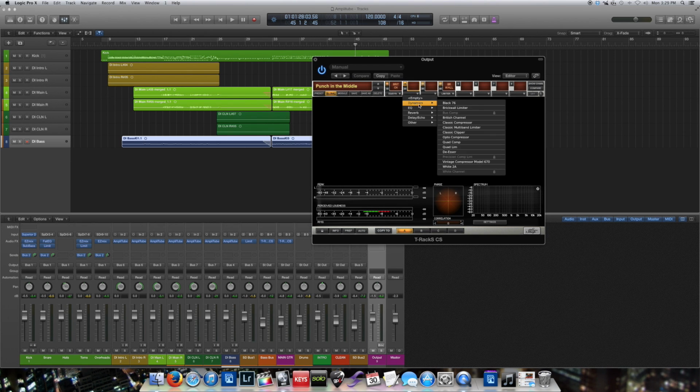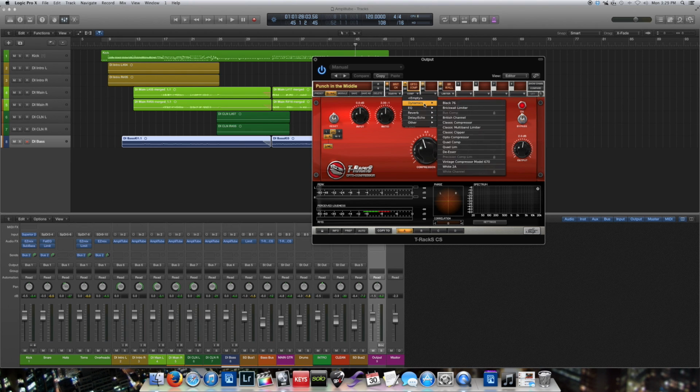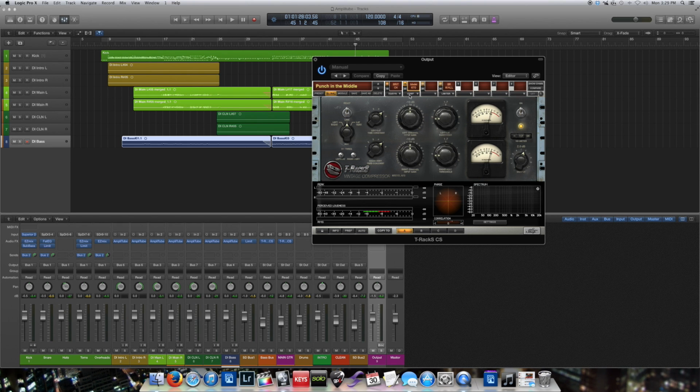Let's check out some other features of the T-Racks. The T-Racks also has a classic compressor, which is very, very good. My favorite is, there it is, this vintage compressor. It's very, very nice. It's very kind of squishy.